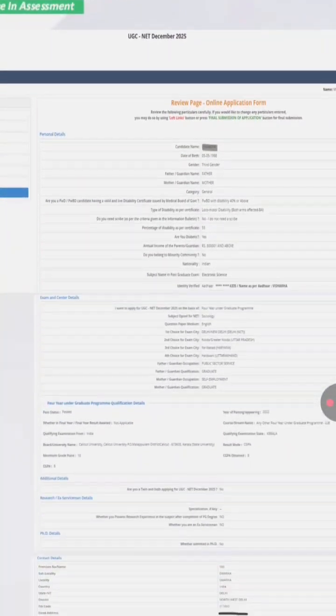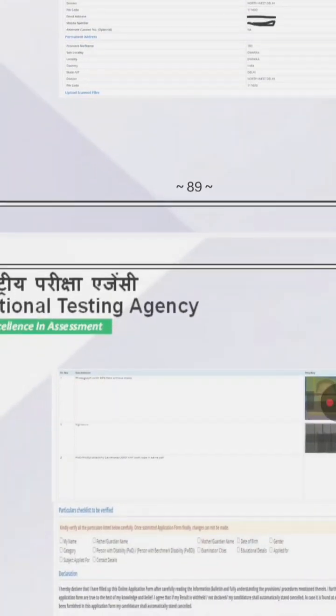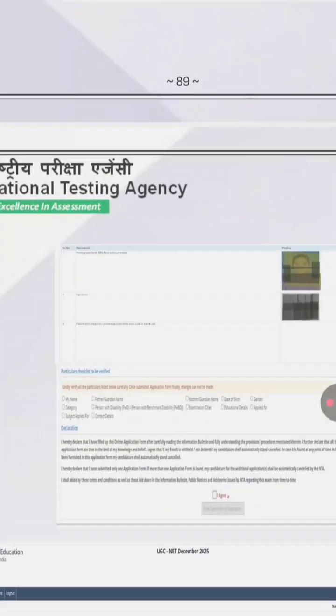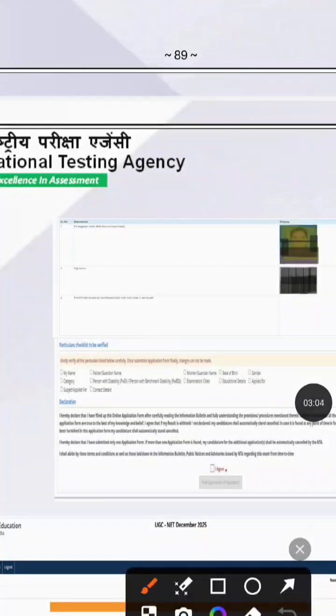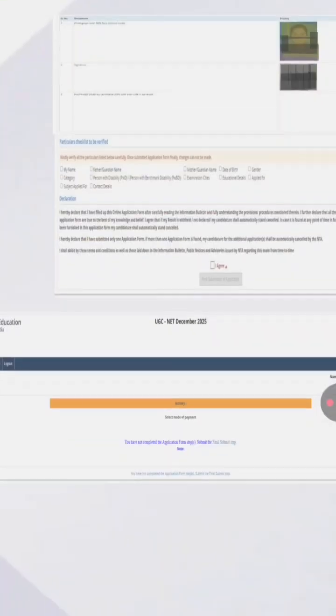Then this type of a review page will open where all your chosen options and answers will be shown to you. After that, just scroll down and you will see multiple checkboxes. Just tick on every box that has been shown to you, and then on I agree, and then final submit of application. This link will open to you. Just click on it and your form will be submitted.